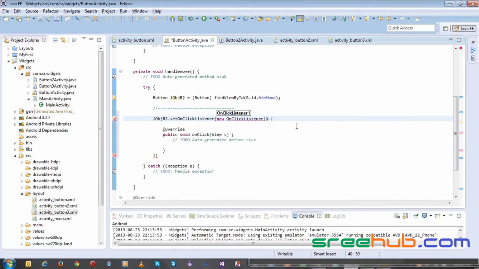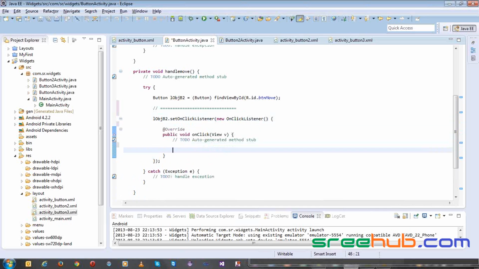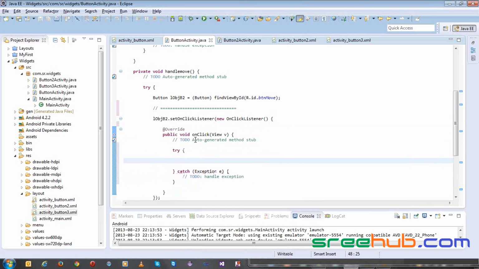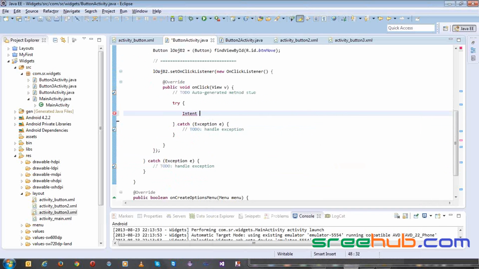You have on click listener, right, where you can see you have got all the things you have wanted. Now here on click, we have to write a logic to go to the next intent. Now here I'm going to take one more intent. This is how you can actually write a second intent.